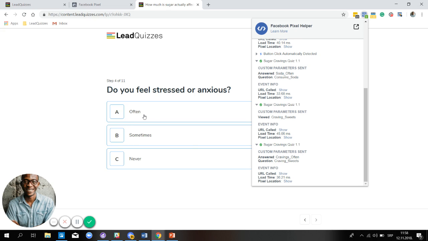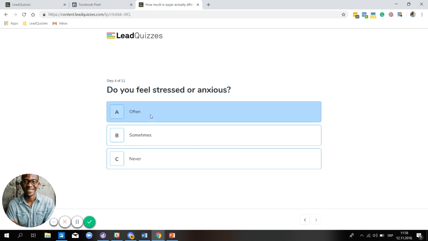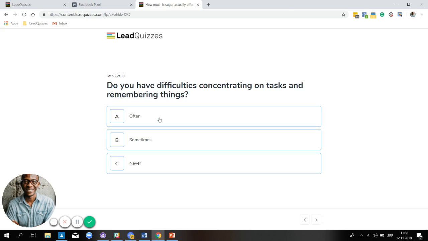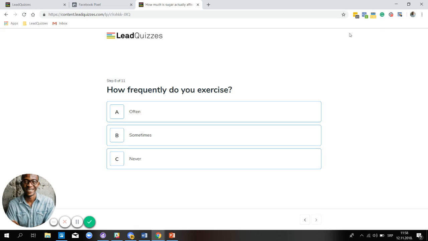Okay, now question number 4, we didn't give that a parameter value, so no event was recorded. As you can see, it's still on 8. Question number 5, likewise, is still on 8. Question number 6 is still on 8. Question number 7 is still on 8.